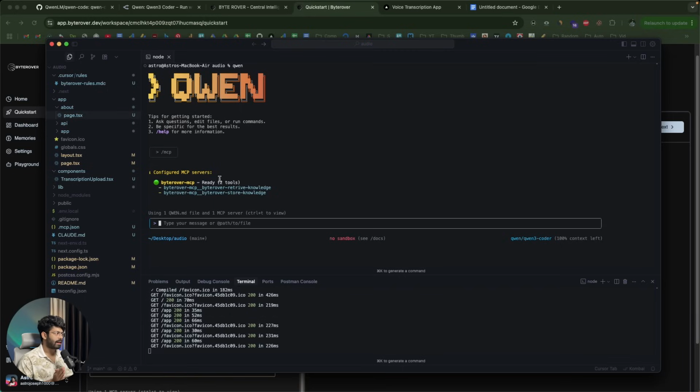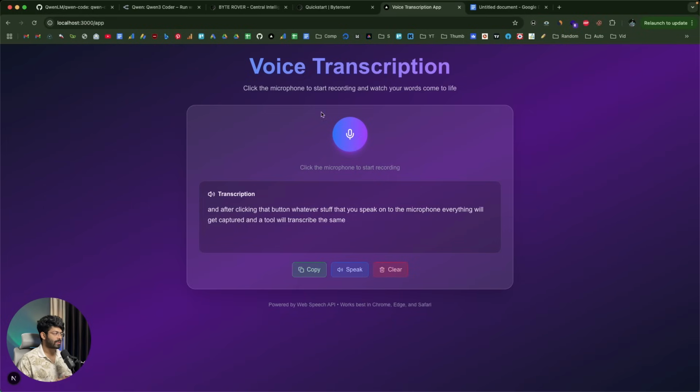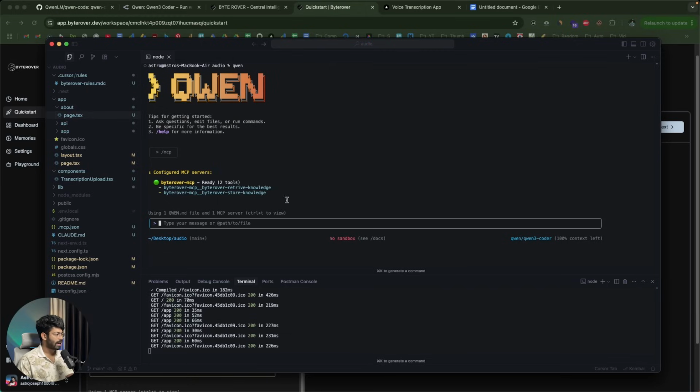And now the thing is that I want to add a new feature to this voice transcription app. And as I mentioned earlier, the feature that I want to add is audio recording functionality where users can record an audio and download the file in MP3 format. So what I'll do is I'll open Qwen. And now all you gotta do is explain exactly what you want to do in this input box right here.